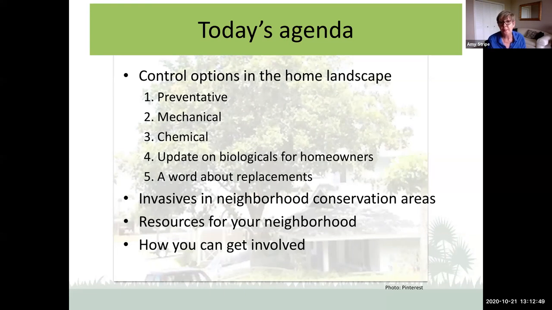And then a real quick word about replacements. I'm not talking about choices, like what you can put in place of what. I just am going to address really quickly the allelopathic properties of certain invasives that you remove, which make it difficult to put something where they were until you let a little bit of time go by.